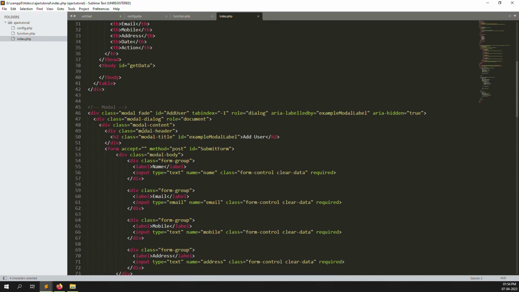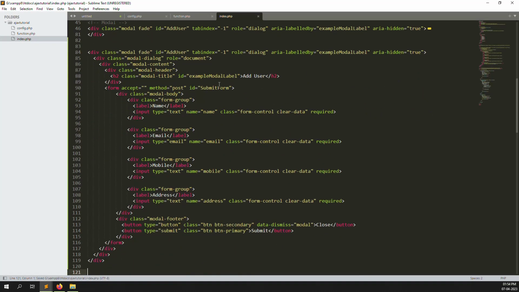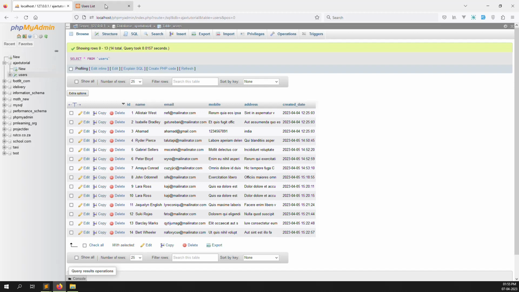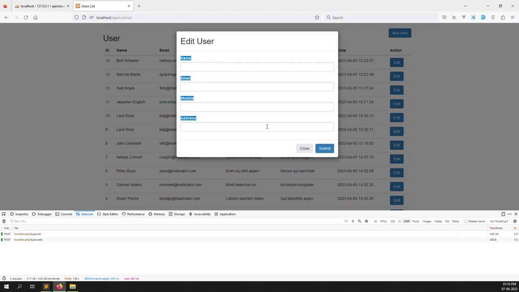Now we need to copy this form like the modal, and here we can put edit users, and pass here the edit users, and I can pass here the $ model dot show. Let's go back, I refresh the page, and I click on the edit. You can see the form is open, but we have no data here, whatever we edit.